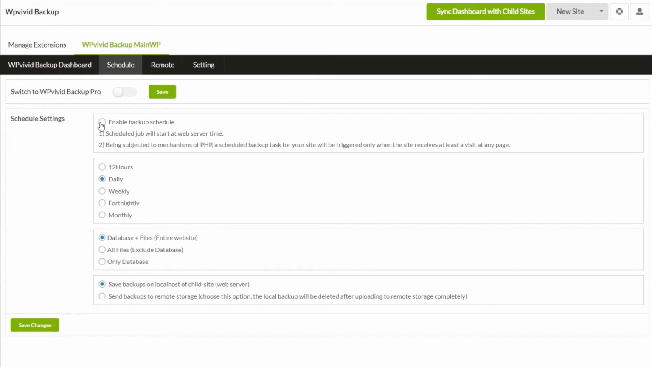However, we can also do things like enable the backup schedule, what the schedule is going to be, what we want to back up, whether it's a database and files, all files excluding database, or just the database. And then where we want to send the backups to. Do you want to keep them as part of the local storage, or do we want to send them to the remote storage, in this example, Dropbox?